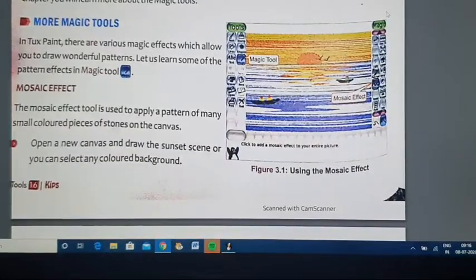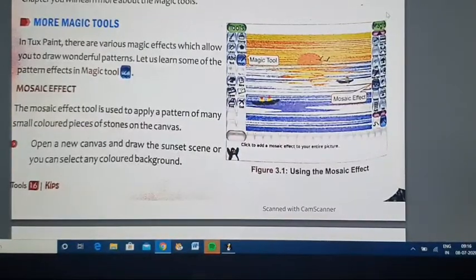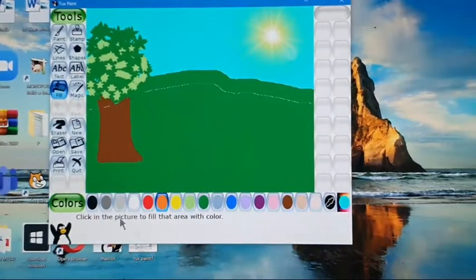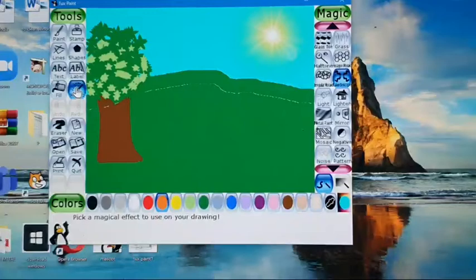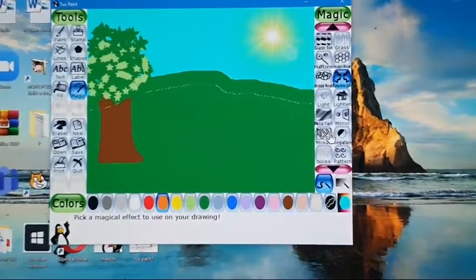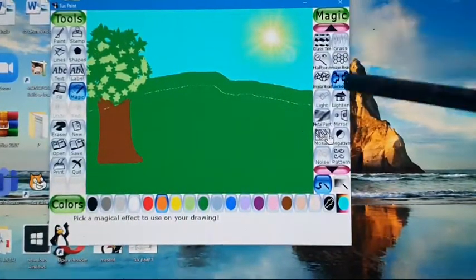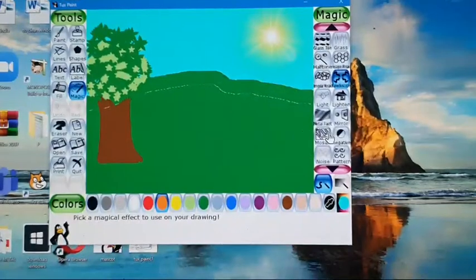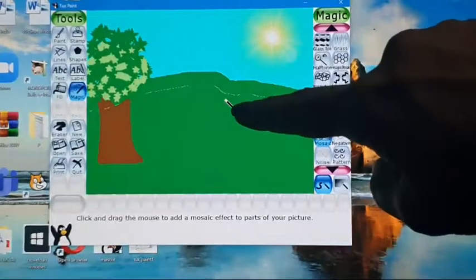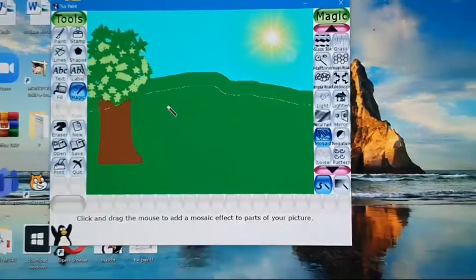Okay. Now how will we use that mosaic effect in our drawing? We will see how. To use the mosaic effect, just go to magic tools. In magic tools there are many sub tools. You can see many sub tools here. Glass tiles. Here we can see mosaic. Just click on mosaic. A magic wand. This is called the magic wand. Now move the magic wand on our drawing area and click.